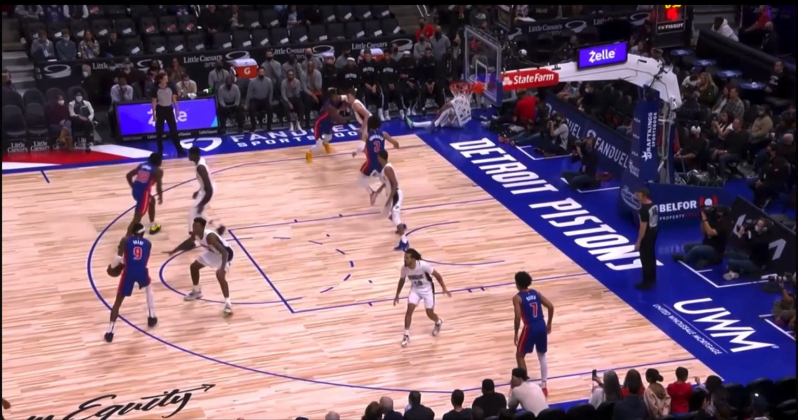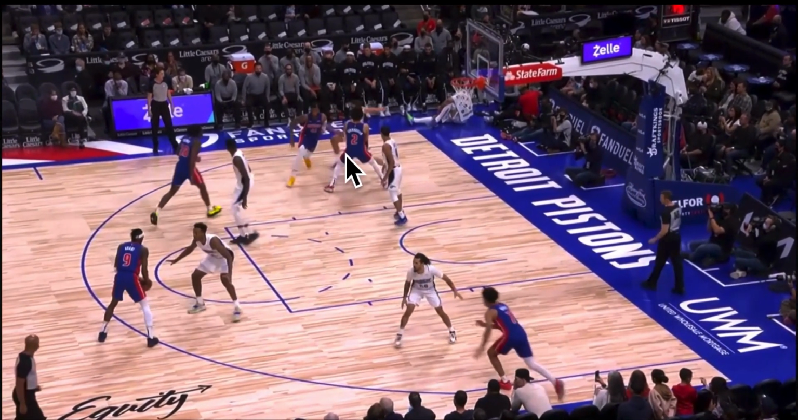But now we're going to move the ball back to the other side, and now you're getting the flex action. This is something we've highlighted and talked about before. I love this. You have Cade setting the screen, so it puts the defense in a tough spot. Saddiq Bey coming across. We've seen him be able to work in the mid post.